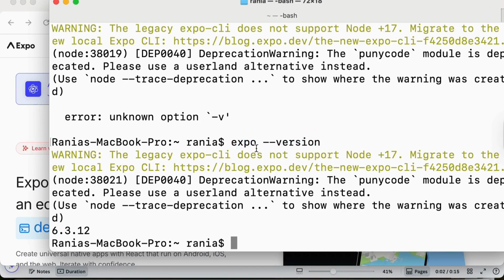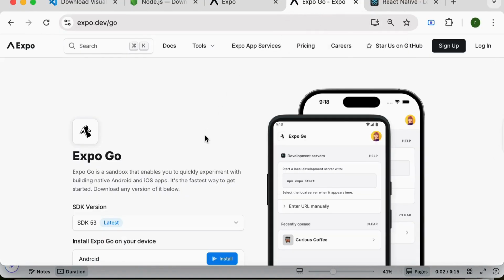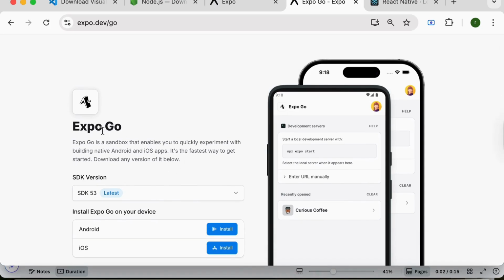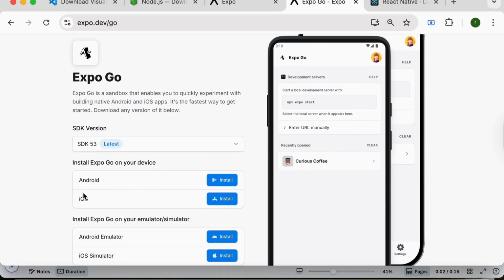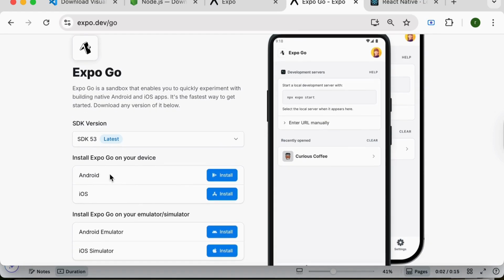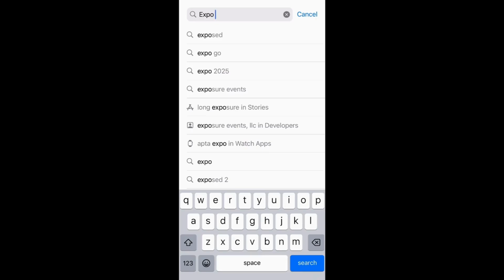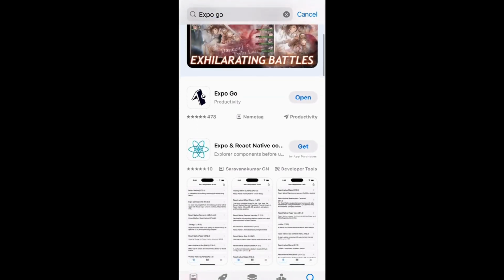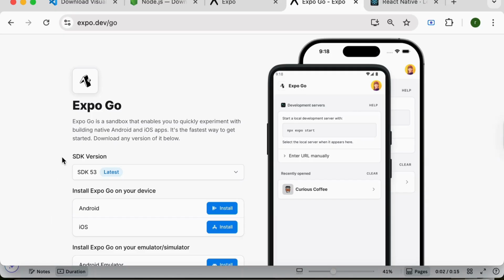After Expo CLI, we need Expo Go to be installed on our phones as physical devices to test a React Native application. You can head to the App Store or Google Play and download Expo Go, and this is the icon of this app. This installation is important if you need to test your React Native project on a physical device.